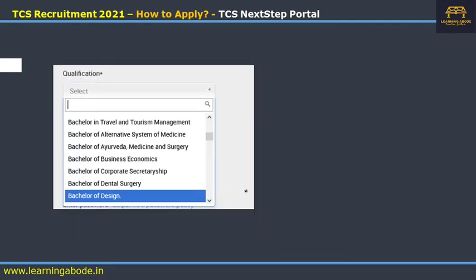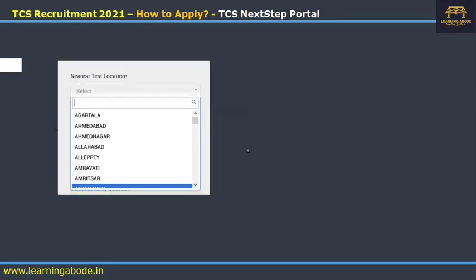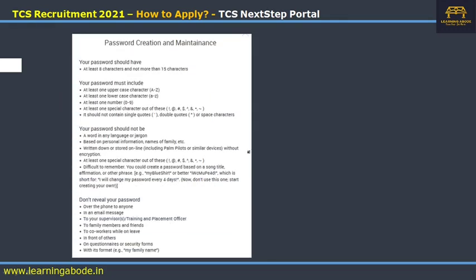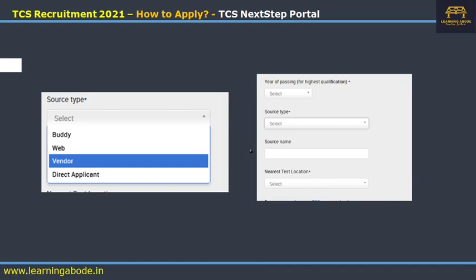As far as qualification is concerned, it will be a drop down. You can choose the qualification. Nearest test location also will be a drop down. You can choose, or you can type. And this is the password policy. According to this, you can create a proper password, and it should be something you'll be able to easily remember. So please remember that.